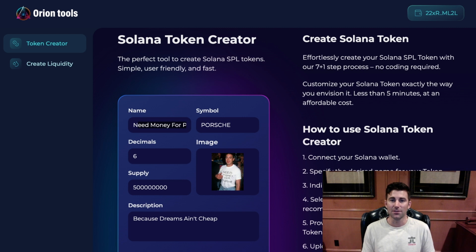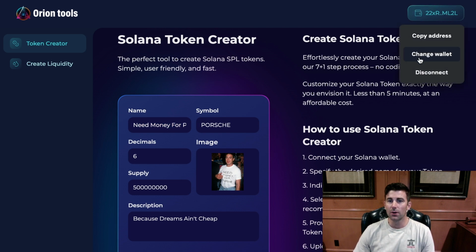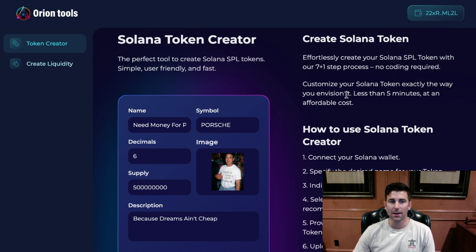This is the first step. You need to go to oriontools.io. And once you are there, the first thing you're going to want to do in this right-hand corner is connect your wallet, sign into your wallet, and it will be connected.